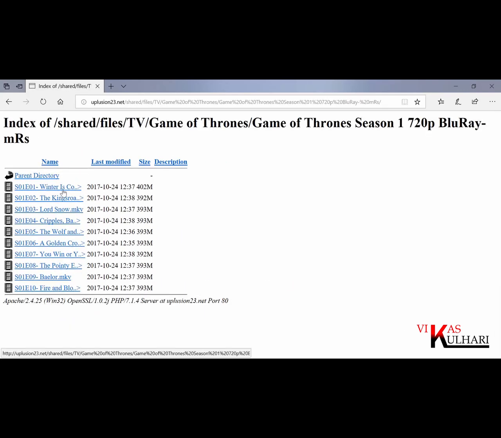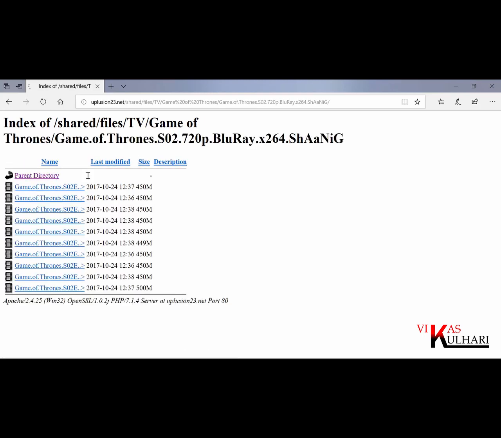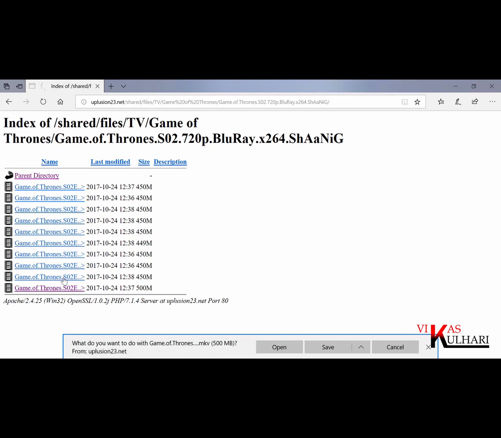Okay, let's try another link in Google. You can see many links are there. You can choose any of them as per your requirement. Some may provide HD, some may not, so you can check it out there.